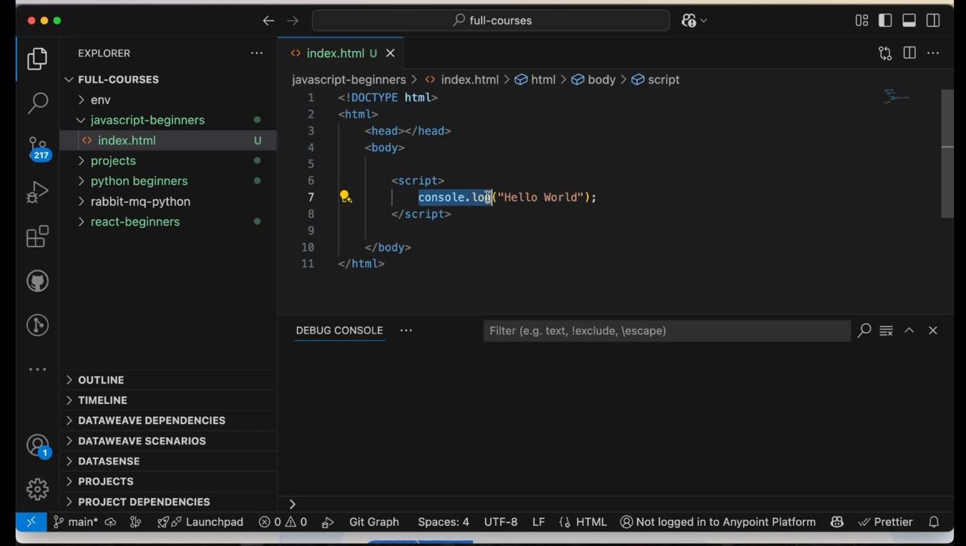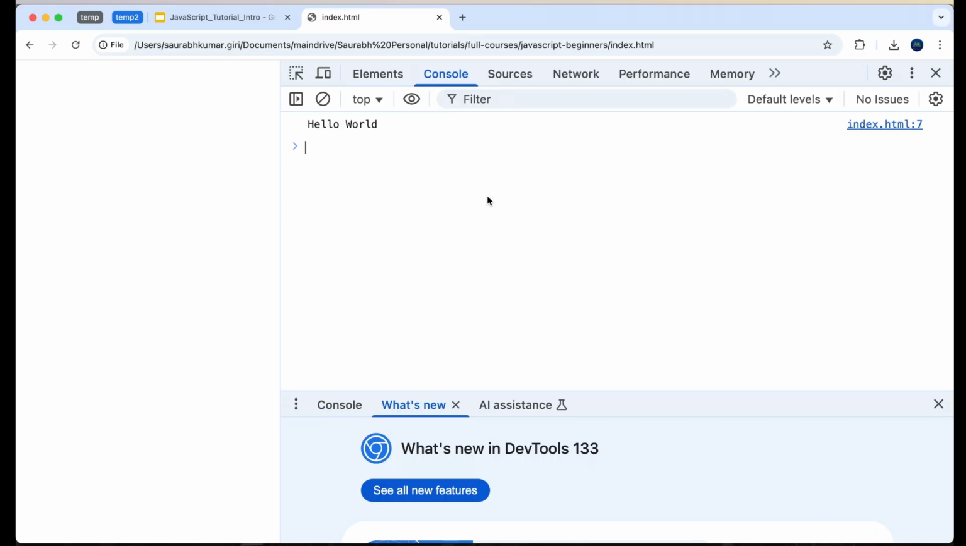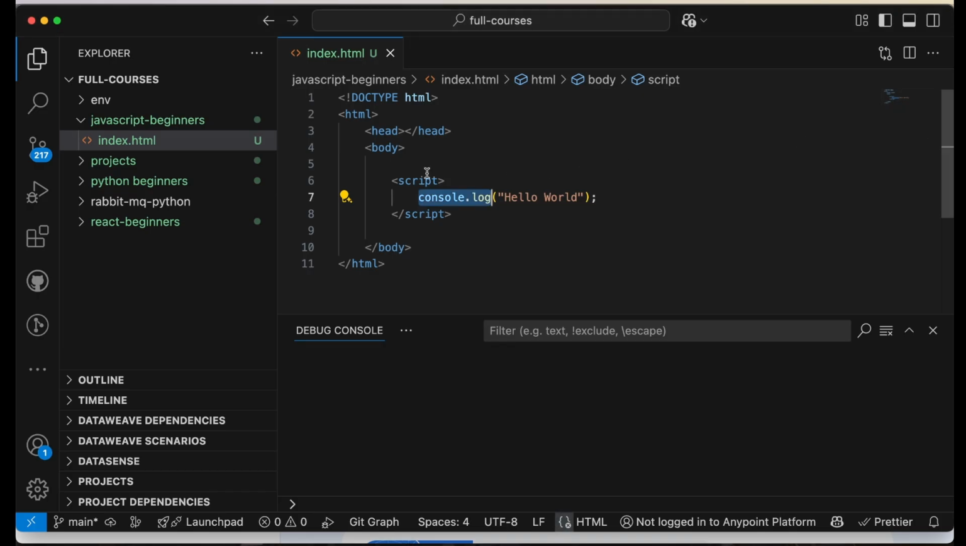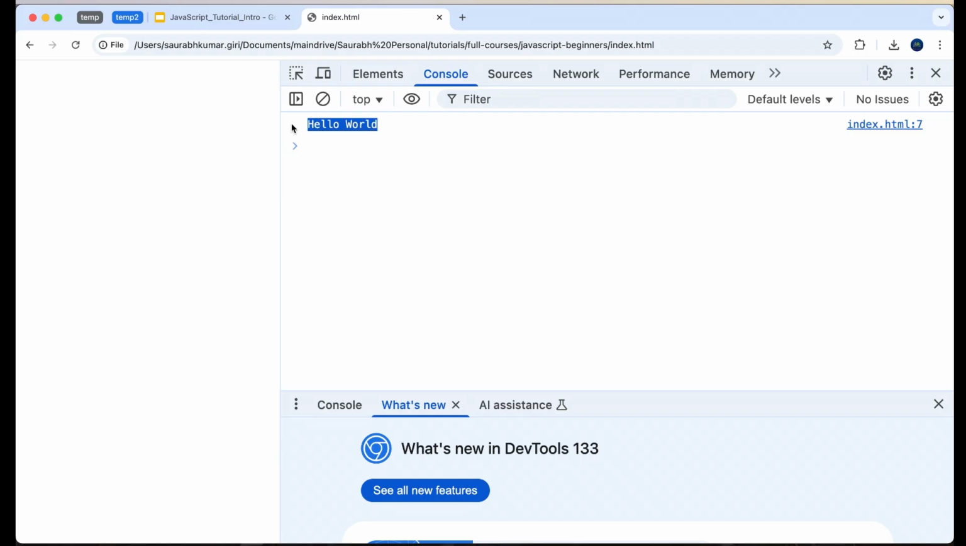You can log a console message, and also this message will tell you which line of code has been executed to give this output. So you can see on the right hand side, index.html is the file and line number 7. So if I go to index.html line number 7, this is the code which got executed, and due to this code we are getting this output.